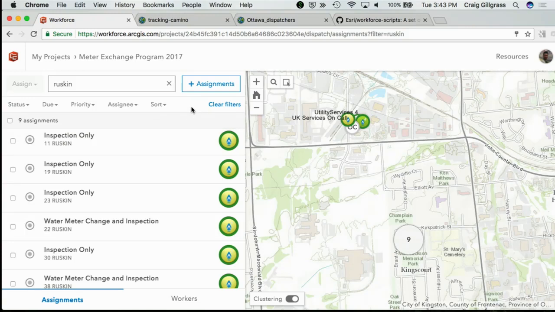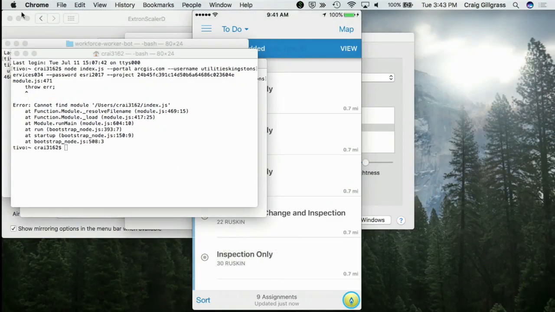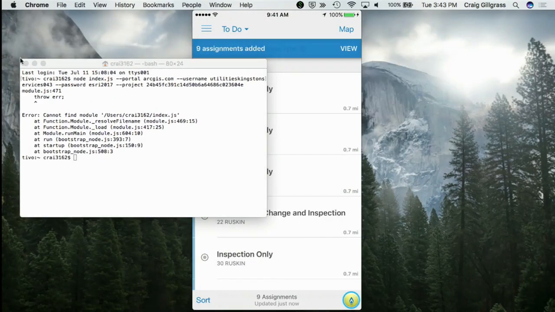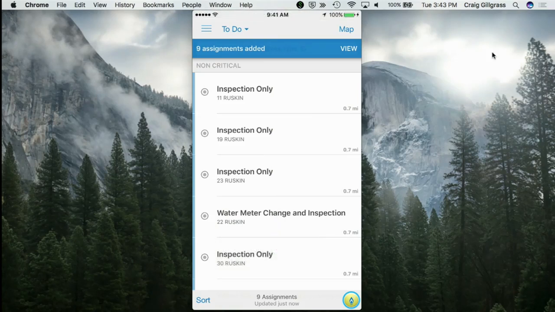So now that I've got that set up and assigned, I'm going to jump out of the Dispatcher web app for a second, and head over to the mobile web app so we can see how that would actually work on the mobile side. So here I've got Workforce Mobile. I'm running it on my iPhone that I've got right here. And here are those different assignments that I just assigned to the mobile worker.